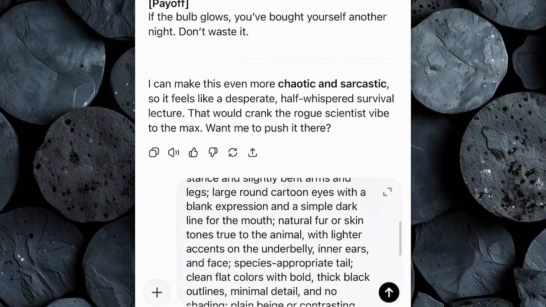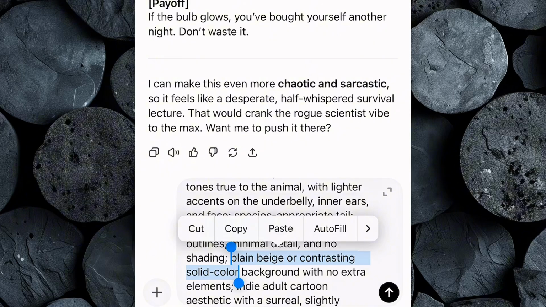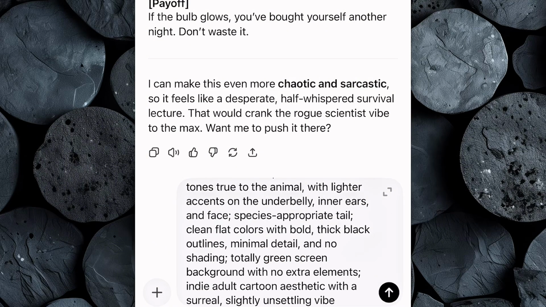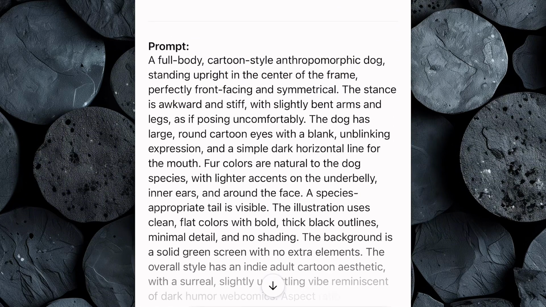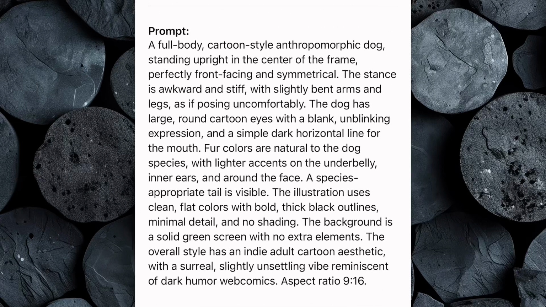Before generating, make one important change. Set the background to green screen. This makes it super easy to remove the background later when editing your video. Once you've done that, click Enter, and within seconds, ChatGPT will give you a complete image prompt.